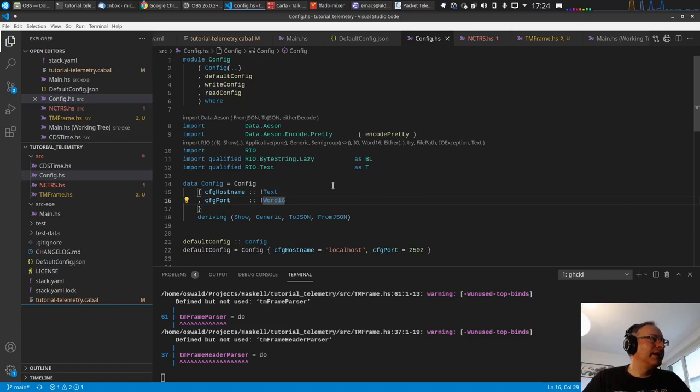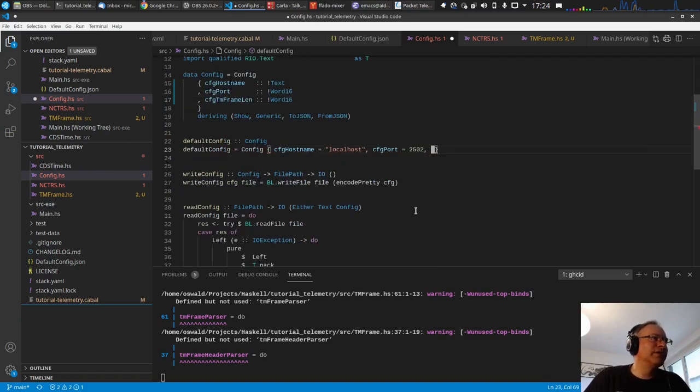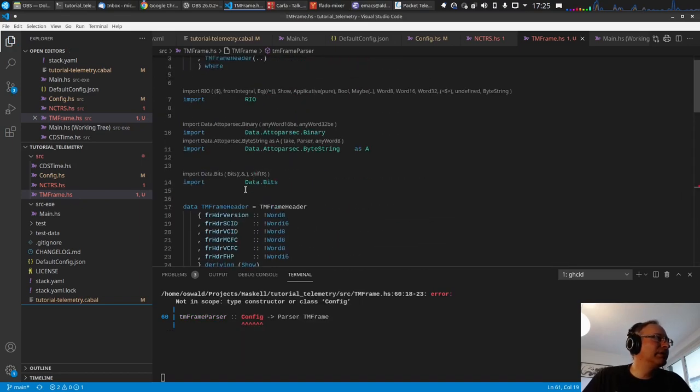Let's change to the config file. And we have a config TM frame length. And we make this a Word16. We could restrict this somehow also on the type level, but for now I'm not sure if I want to go that route. So for the default config, of course, then we have a config TM frame length. The default length is 1115 bytes. Compiles, write config, read config is okay. The thing is now we need this config here. So this parser then needs, of course, a config type. And this also means that we need to import the config here.